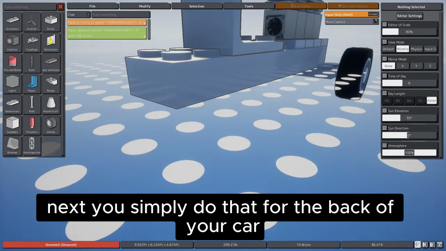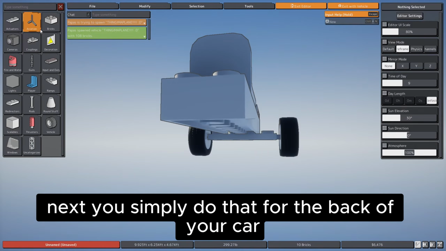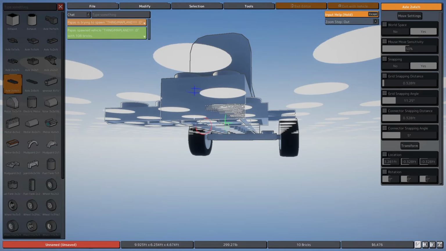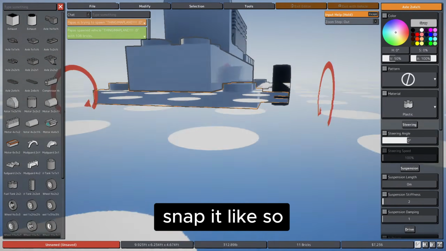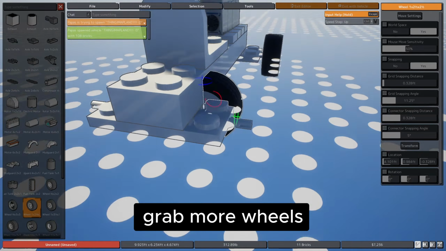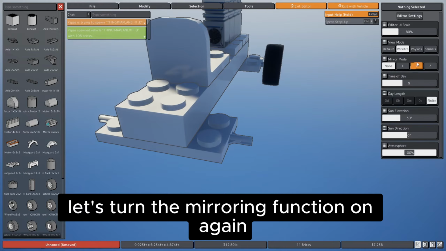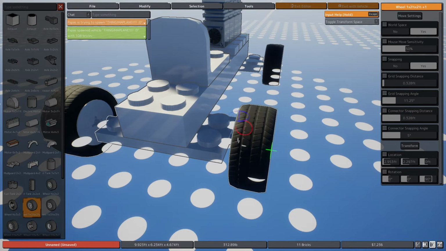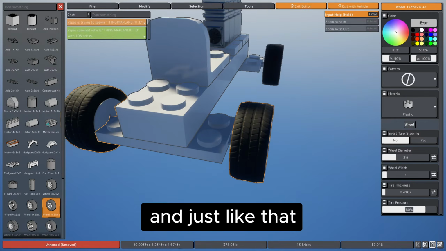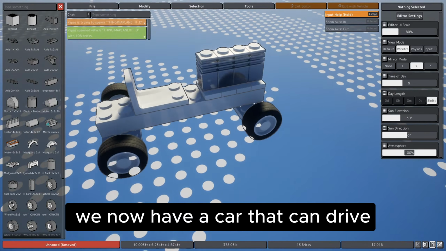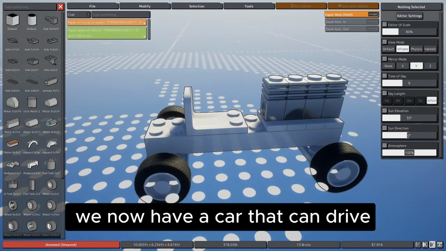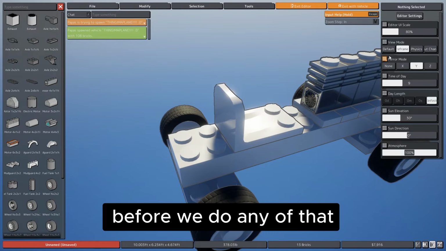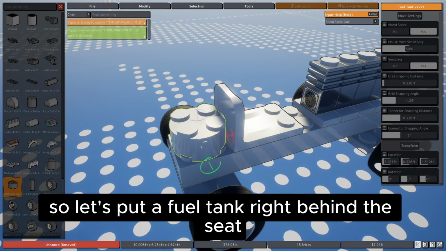Next, you simply do that for the back of your car. So let's grab another axle, snap it like so, grab more wheels. Let's turn the mirroring function on again. And just like that, we now have a car that can drive. Now, obviously, we're going to need a fuel tank before we do any of that. So let's put a fuel tank right behind the seat.